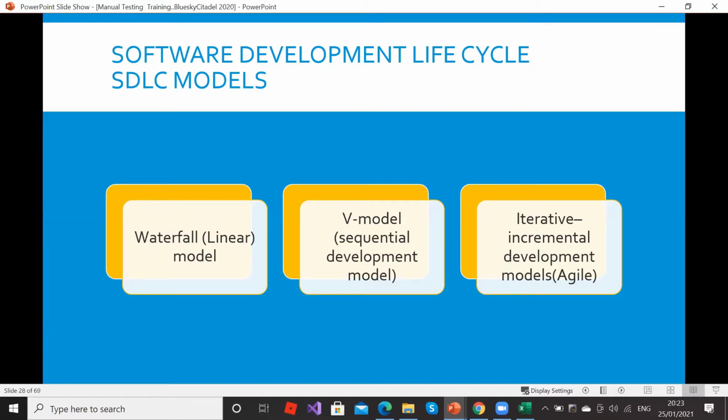three. Waterfall, laid as a linear model. V model is the sequential development model. And we've got the iterative incremental development model, which is Agile. Nowadays, everyone goes for these Agile, but you could still be working with people that want this waterfall.